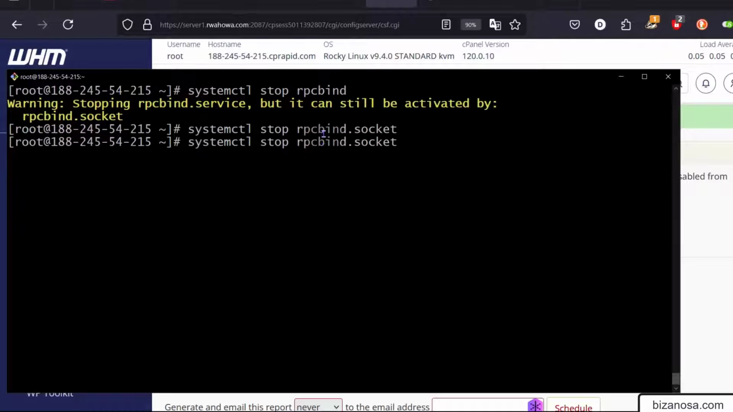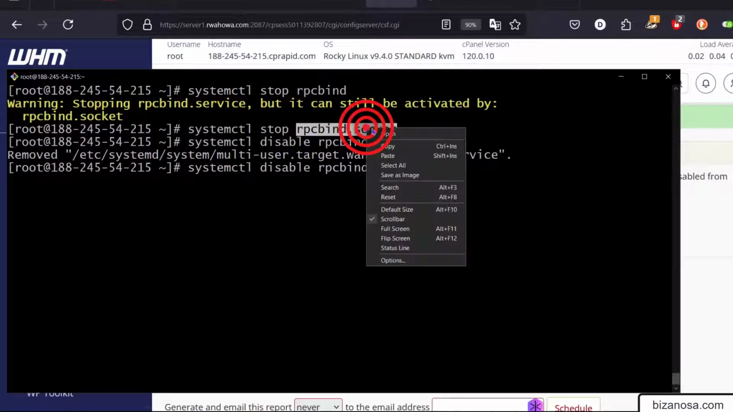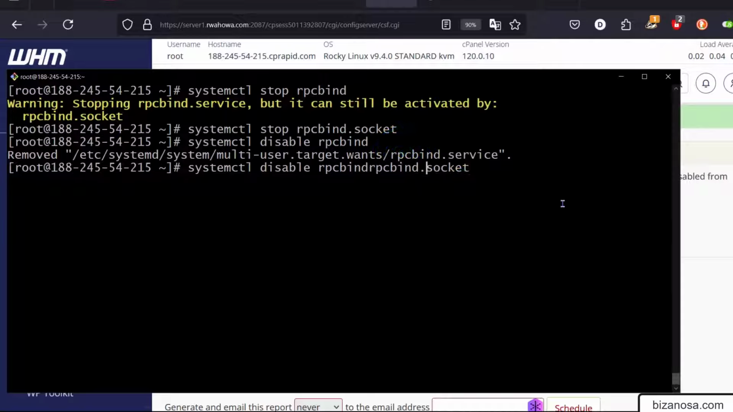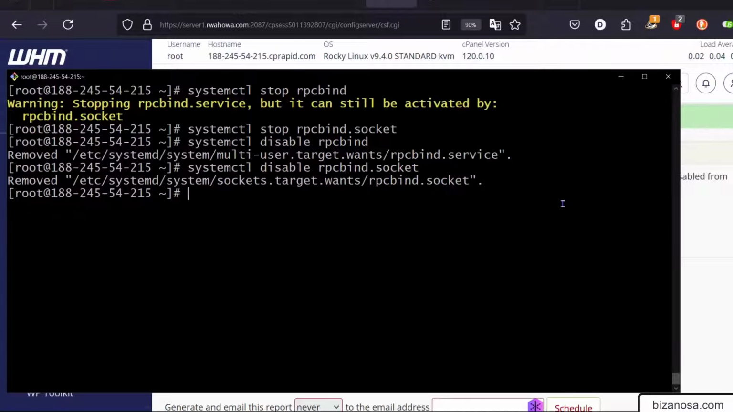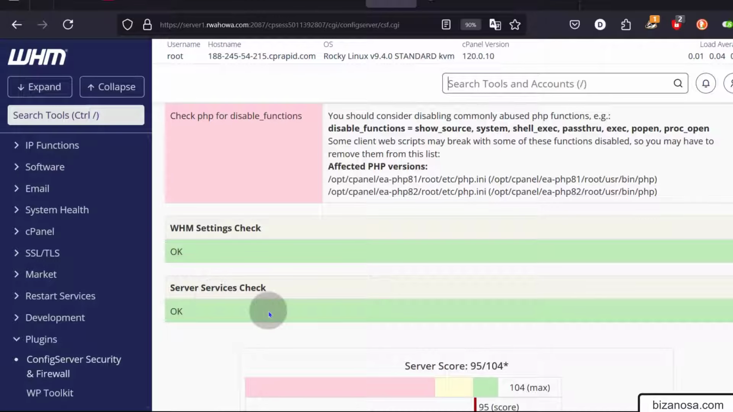systemctl, Control delete to delete that, and then I'm going to disable rpcbind. I'm not sure if I'll have to remove the socket as well. Let's just paste that in there. Enter. There we go. So I've removed both of them, and that's a good thing. Let me refresh. There, that has been checked.